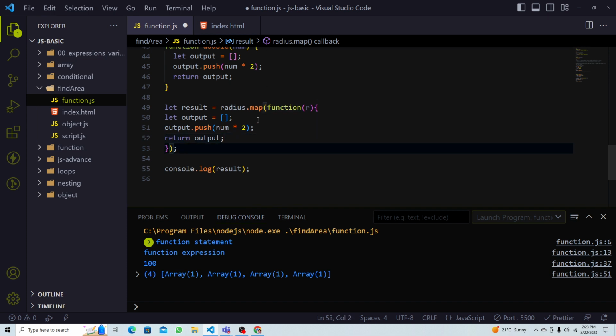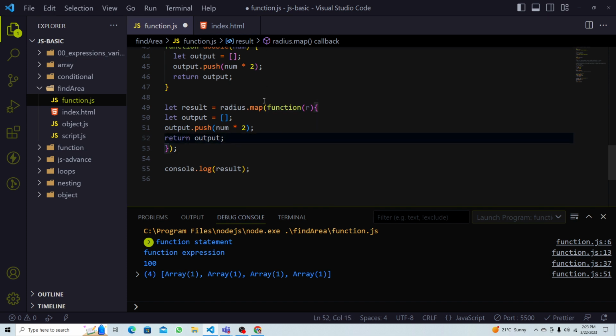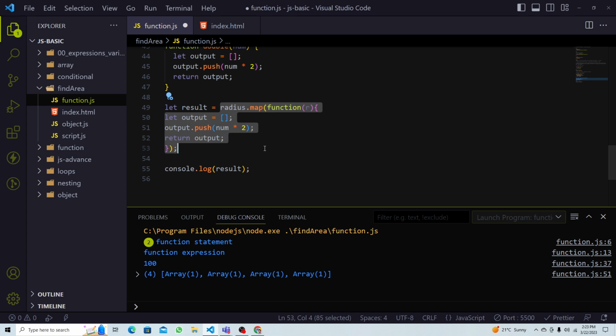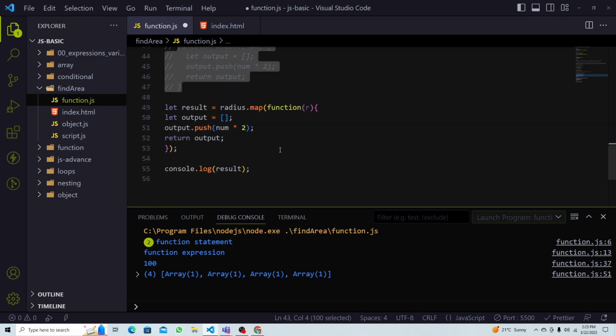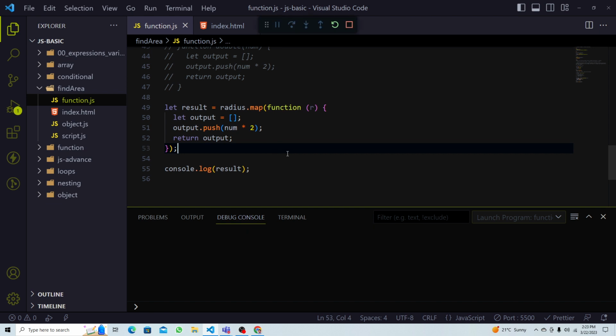So inside, okay, so that is done, right? So it returns the whole new array, okay? The map function returns the new array back, right? So that will be stored in the result and then console log result. So that is what is happening, right? So let's run this.